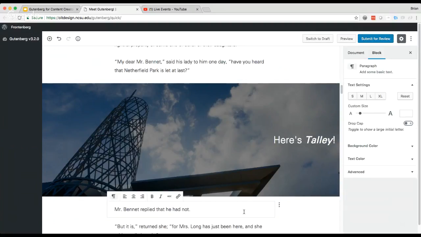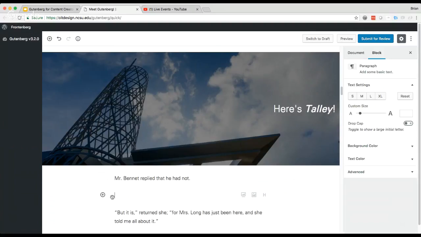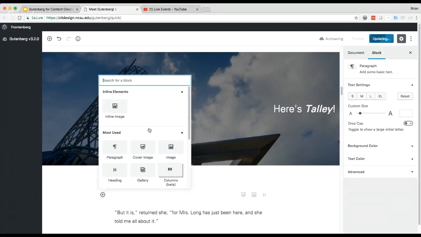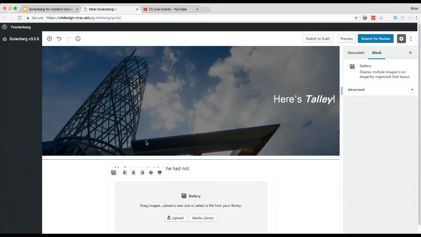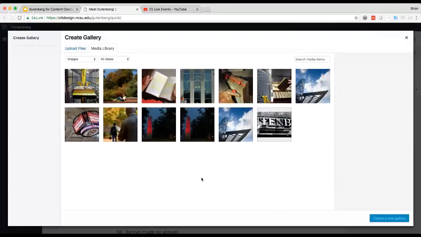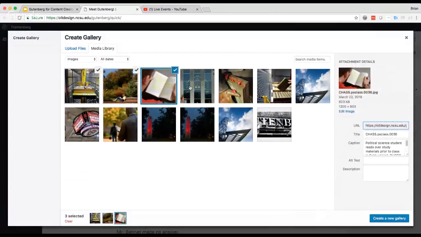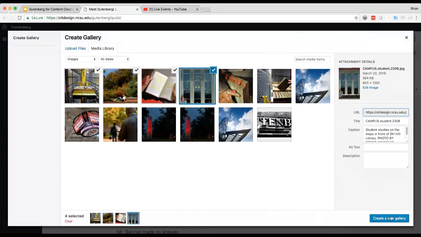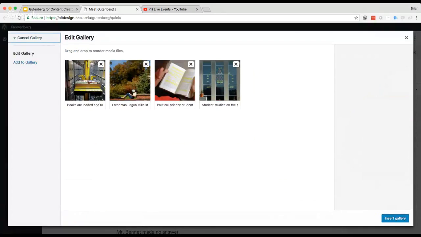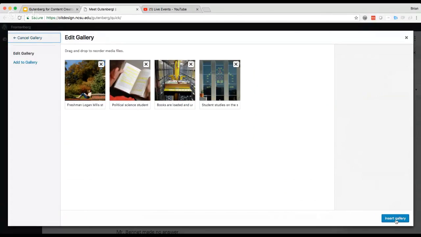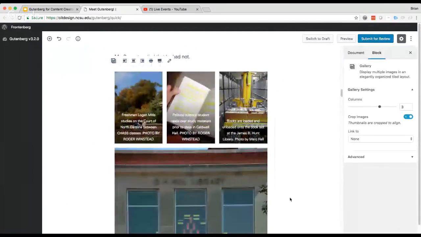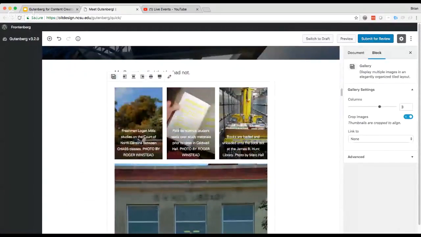I mentioned earlier the photo gallery block, the gallery block. That's also a favorite block of mine. And there's an example of it further down, but I'll go ahead and create a new one. I click gallery and I select from the media library a few pictures and create new gallery. Here I can drag and drop to reorder them. I'll go ahead and insert. And Gutenberg has arranged them like this by default in this nice grid layout.